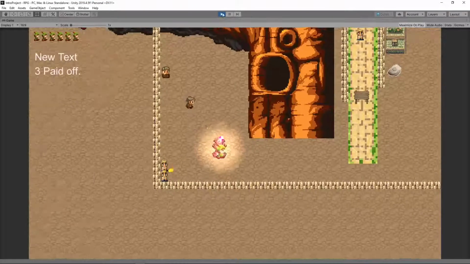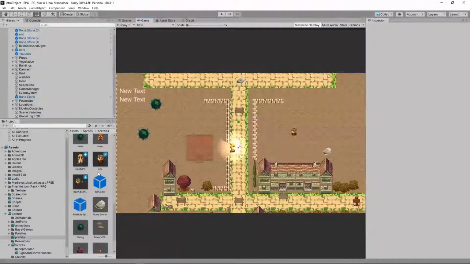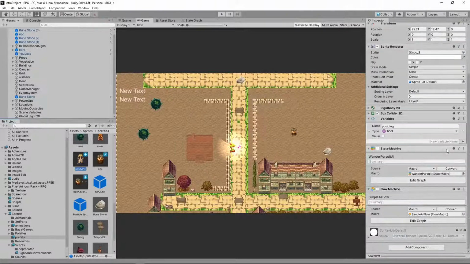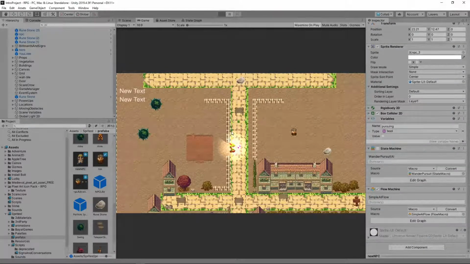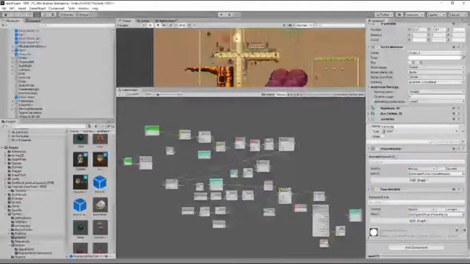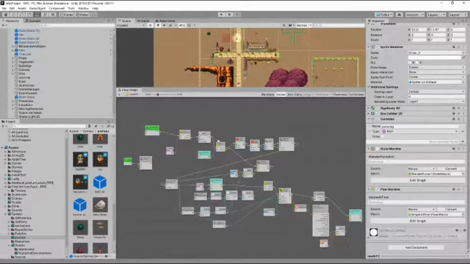Here's our little AIs, these new NPCs. And okay, the problem is that neither state machine nor flow machine is turned on. So let's turn on a state machine. Or, well, let's turn on a flow machine first. All right, so if I hit play now, try it again, and we'll jump to the game, turn on that as a single graph.